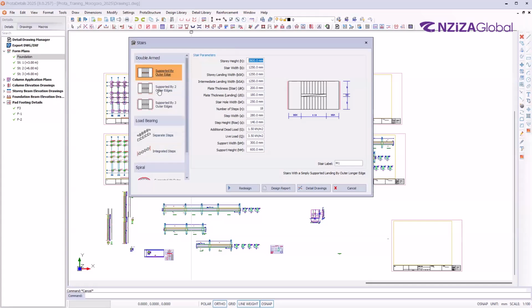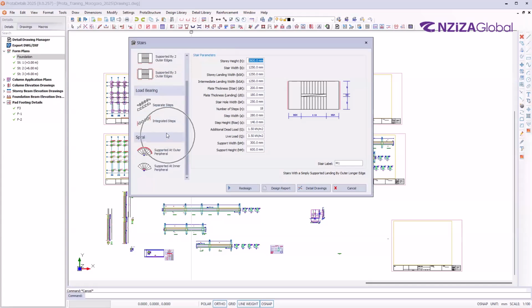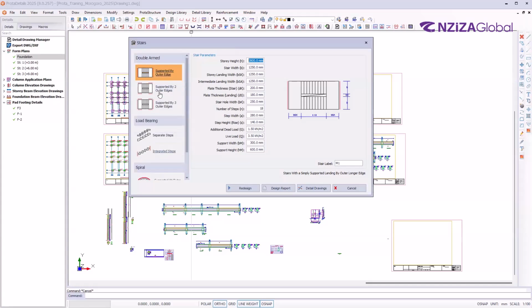And so we have this double arm, we have spiral staircase. So the one we had for our project is this one, the first one. Double armed, which is supported at the outer edge, the first one. So make sure that it is the one selected. Then you'll have the stair parameters here. You have all these stair parameters.